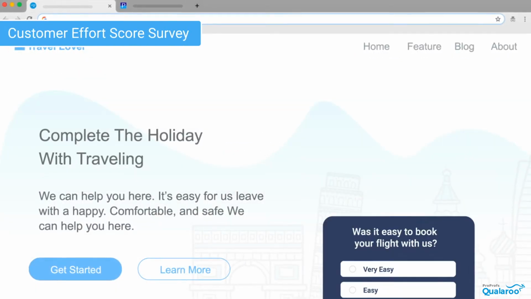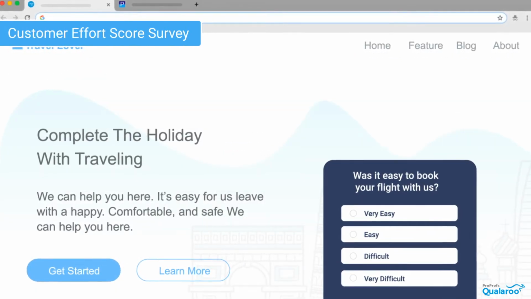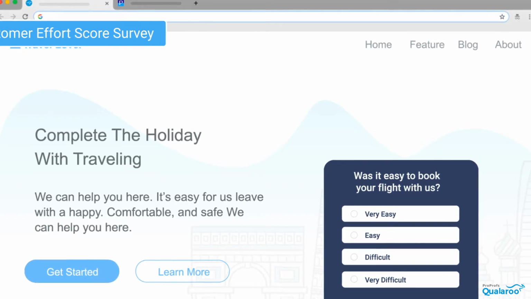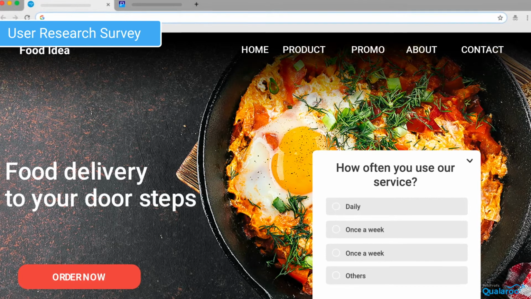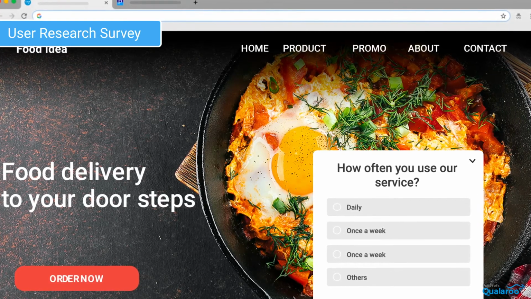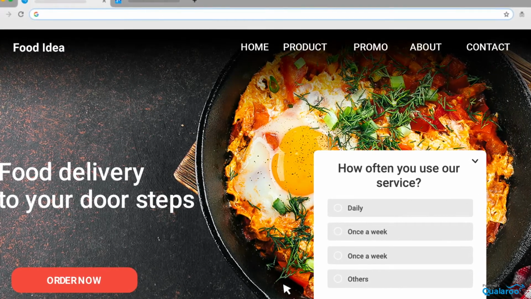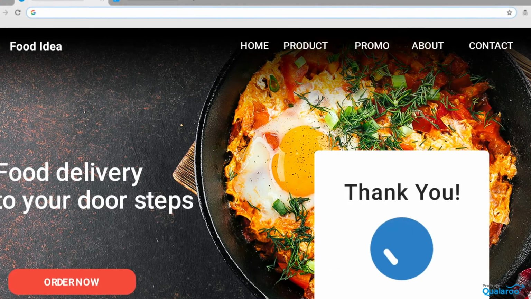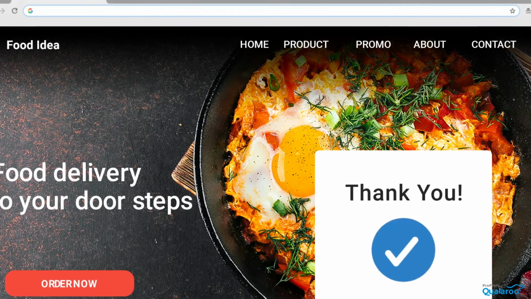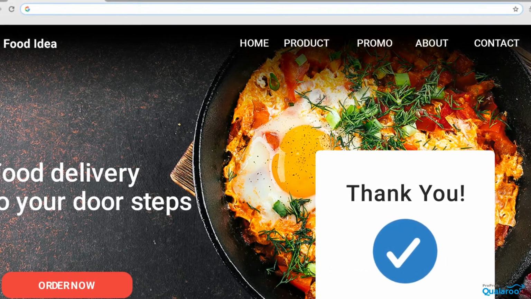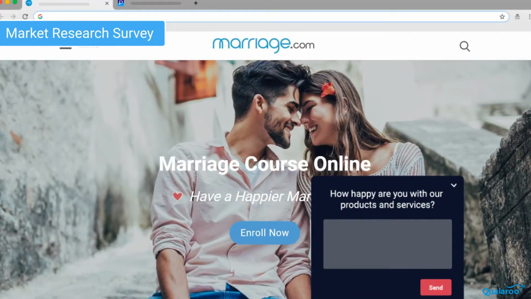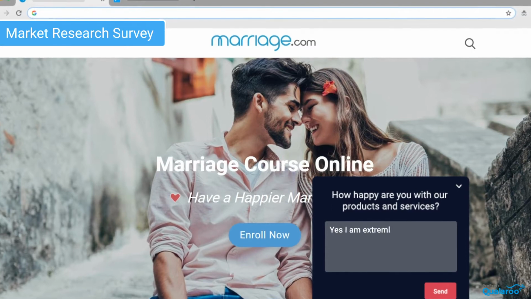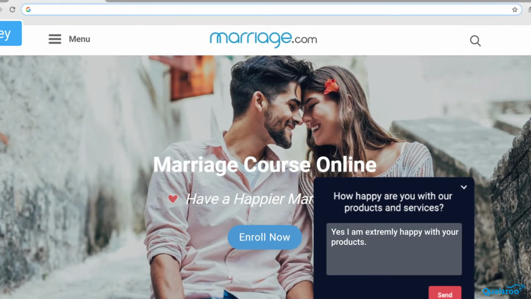A customer effort score or CES survey to see how easy it is to use your product or website. A user research survey to understand customers' needs and pain points. You can then use these insights into the product development cycle to build and optimize your products to increase sales and conversions. A market research survey to understand and know your target market for designing personalized campaigns.